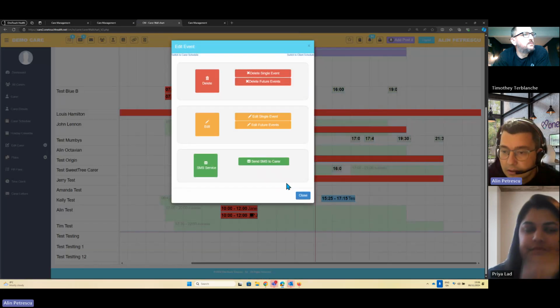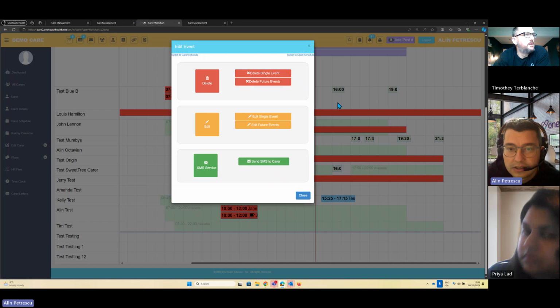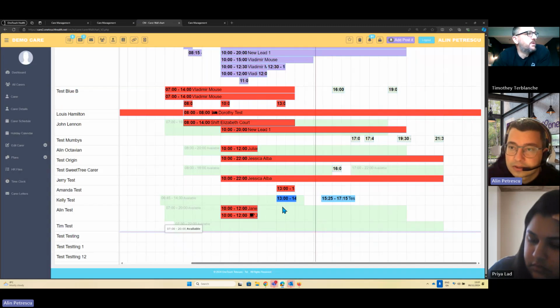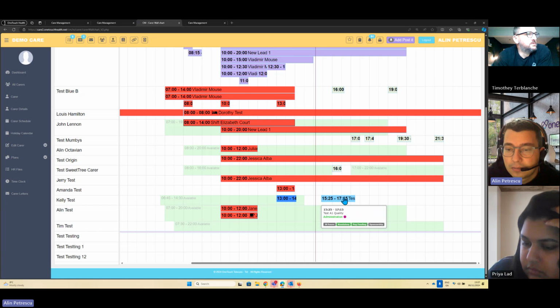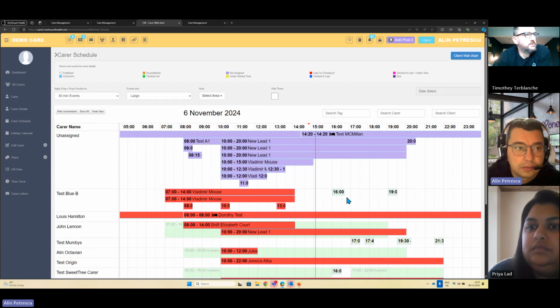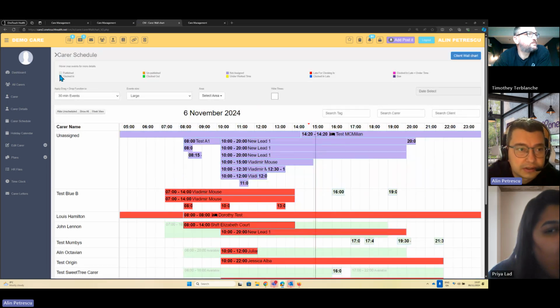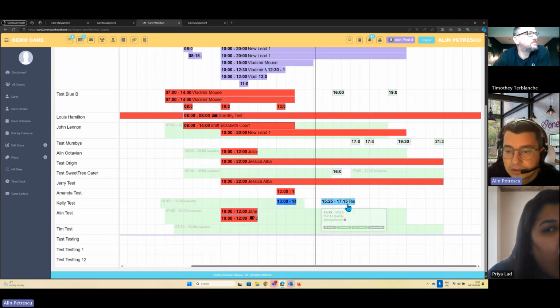You can even click on the visits. You can delete them. You can edit them from over here, and you can use the Instacare function as well, depending on how you want to work with it. See over here, we have a visit, the one that we just clocked into, and it is showing me that it's clocked in. So it's showing me that visit over here.